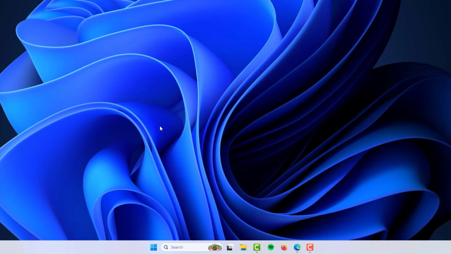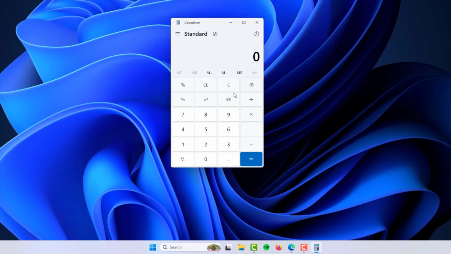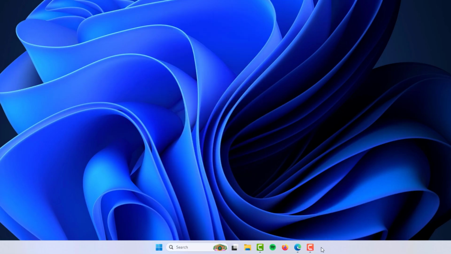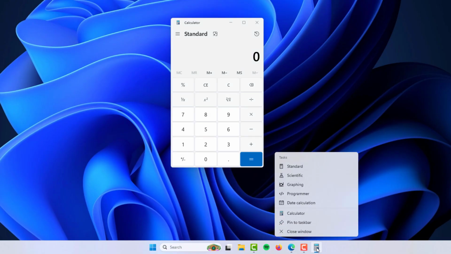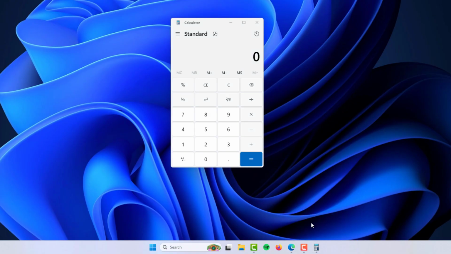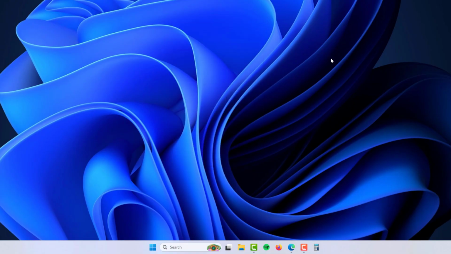Just open it, and while it's open you can see that it shows down here, but if you close it out then it disappears, because it's not pinned yet. So we're going to pin it. Open it and just right click on it and say pin to taskbar. And then now if we close it, look what happens. You can see now it's just down here all the time.